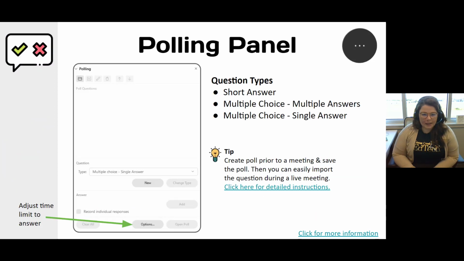In your polling panel, be sure to save the polls if you want to be able to access them later. So you could open up your personal room and create your polls and save them. If you did want to change any options here, you can click on the options button to change the time limit, and always make sure to check that box for record individual responses. That way you will know which students answered what before you send that poll.